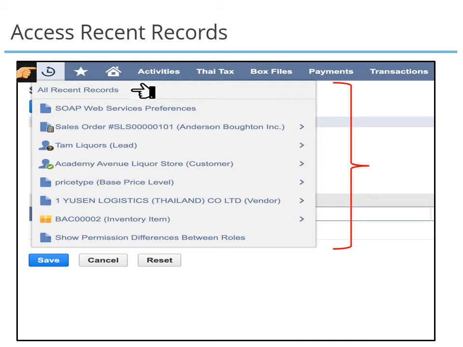Each record includes a link to view the record. In addition, if you have edit permission for the record, an edit link appears to the right as shown in this screenshot.